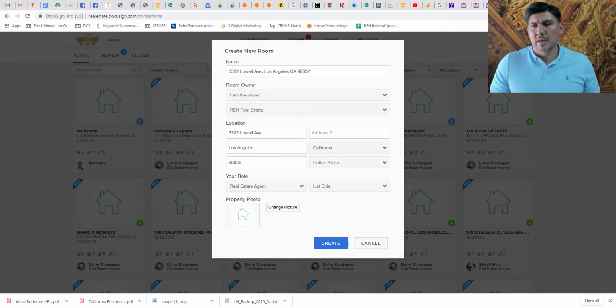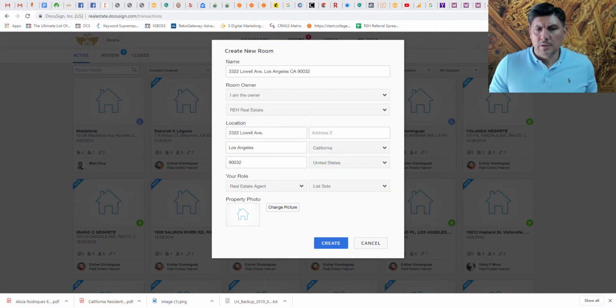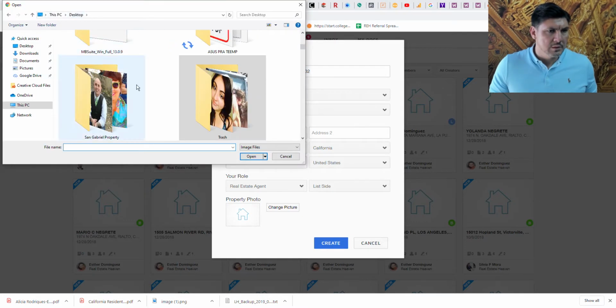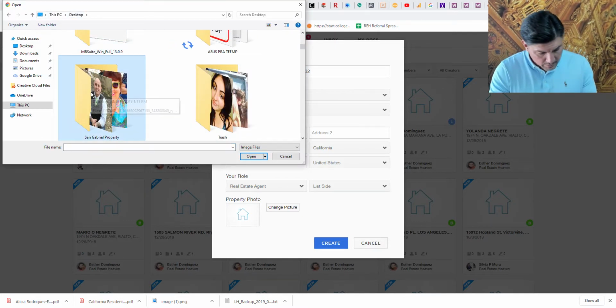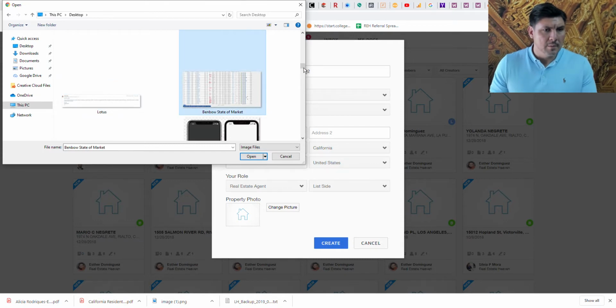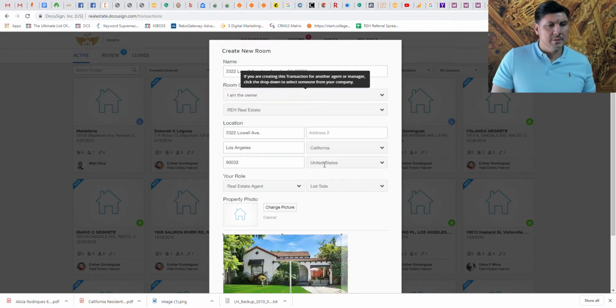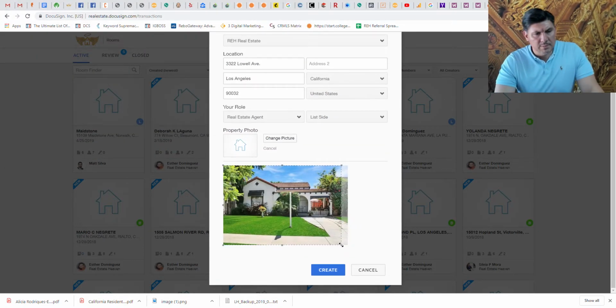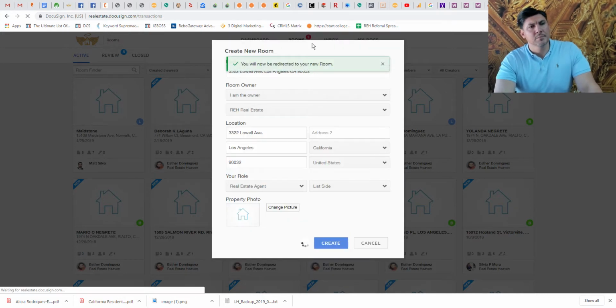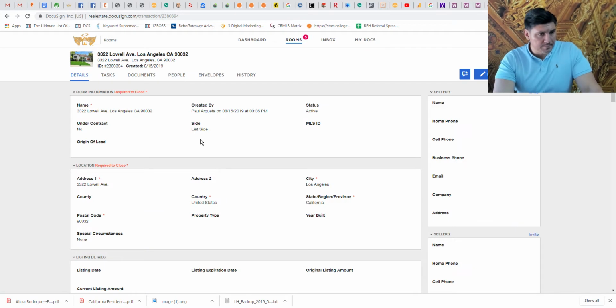Okay, so let's cancel that. Let me pause it while I find the photo. So let's resume. Let's find the photo. Where would it be? Lowell. There it is. There's a picture of the photo. It's going to ask me to crop it. So I crop it, create. And my room is now created.